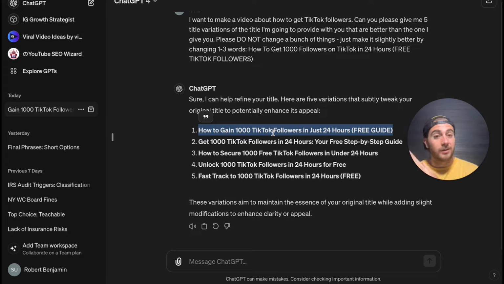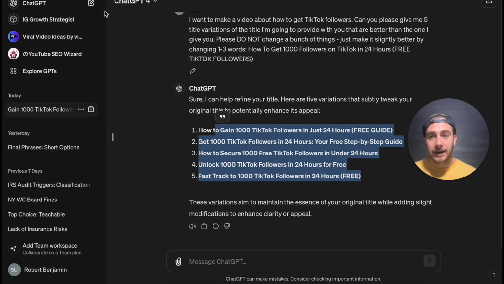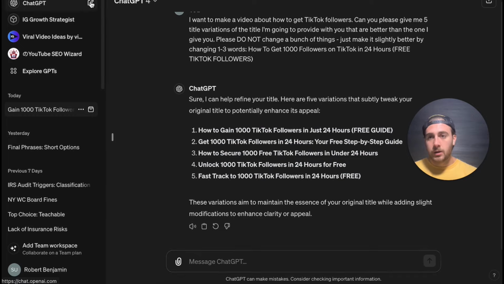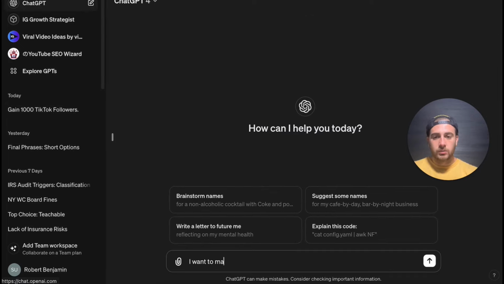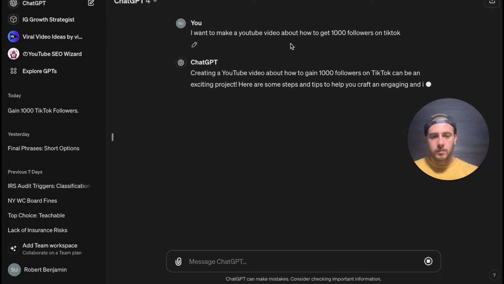We just want to make it a little bit different and a little bit better, and hopefully it resonates more with the audience. So what you want to do is actually feed it some data on what it should be creating content off of, and then have it just change a few things. Had I not done that, and had I just said something like, open up a new chat, I want to make a YouTube video about how to get 1,000 followers on TikTok, then it's going to say great, blah blah blah.